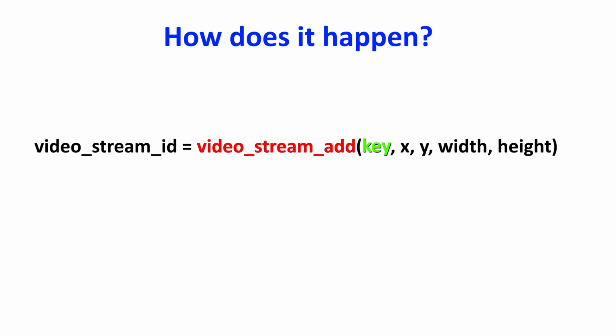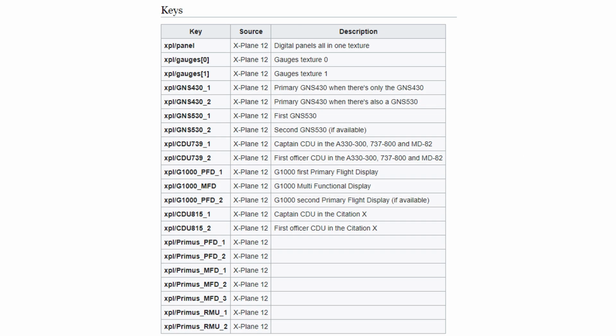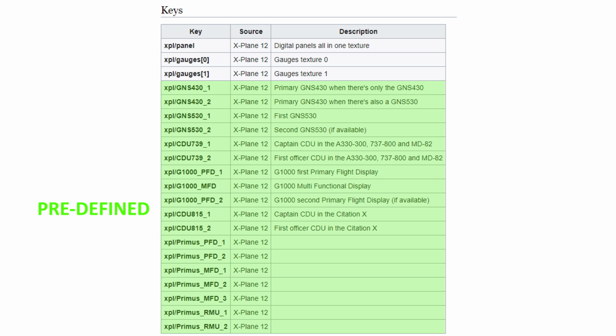The API section of the SimInnovations wiki has a complete listing of the currently available keys for use with X-Plane 12. The first three are generic textures that are available to most aircraft in X-Plane and usually contain a number of different instrument textures combined into a single large texture. More on that later. The rest of the list are predefined keys for specific instruments within X-Plane.